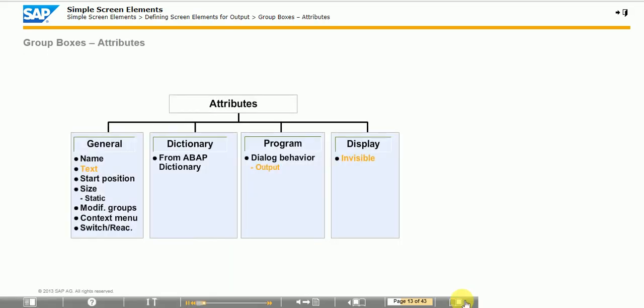You can change the visible length and invisible attributes using the system table screen. A group box can also contain other screen elements. At runtime, if the box contains only invisible elements and the screen attribute runtime compression is selected, the box is not displayed.